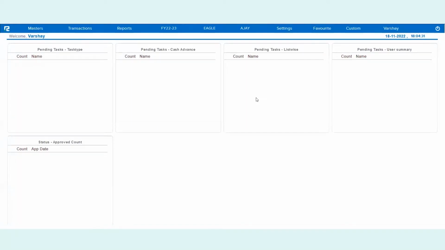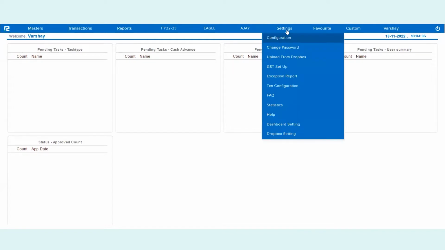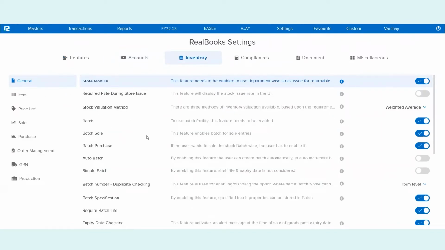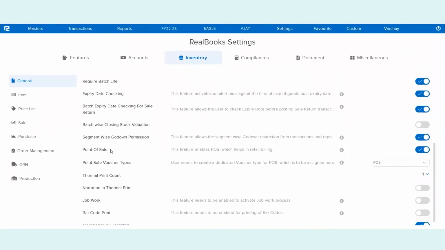So I'm just sharing my screen to begin with. First, we need to log in to our RealBooks financial model and then quickly go to settings and configuration. Then you need to switch to inventories. Towards the general tab, you will find an option of point of sale, so you need to enable this toggle button. The moment you enable it, you will get options for point of sale voucher types, thermal print count, and the narration and thermal print. So these three additional options will be reflected once you enable the point of sale toggle button.